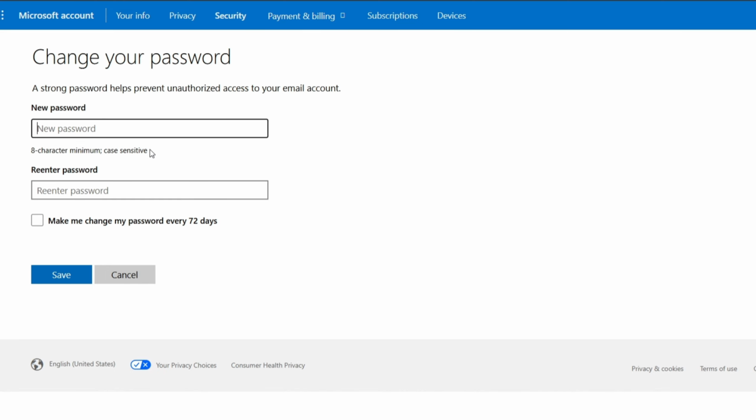So make sure you save this in your notes or something, or just save it in your browser, so that next time you'll be able to remember or get your password if you have a hard time remembering what it was. But that's pretty much one way you can get or save your password or remember your password in your Outlook.